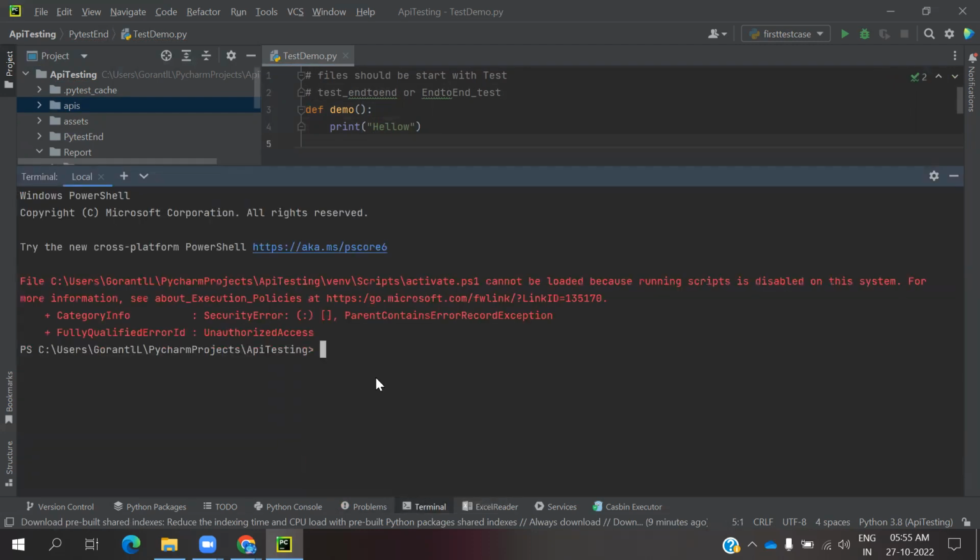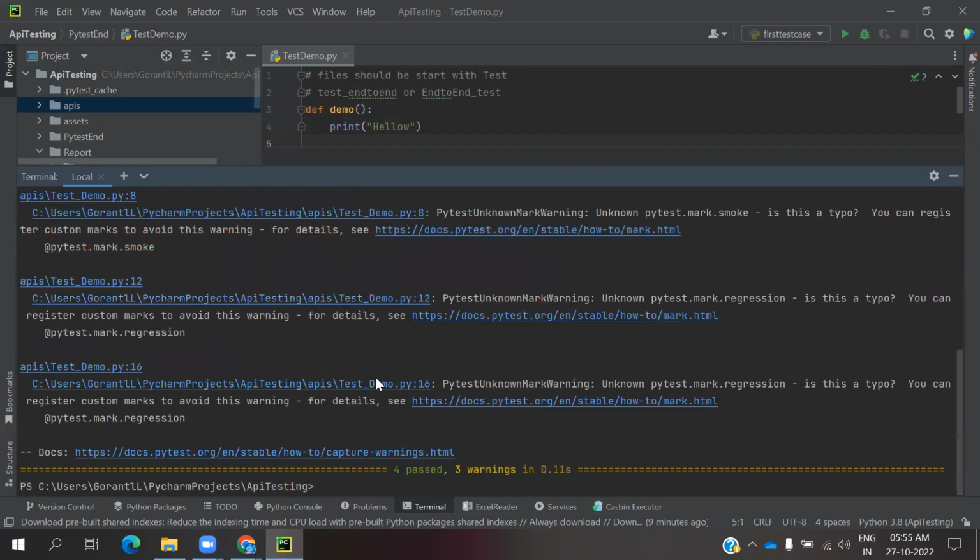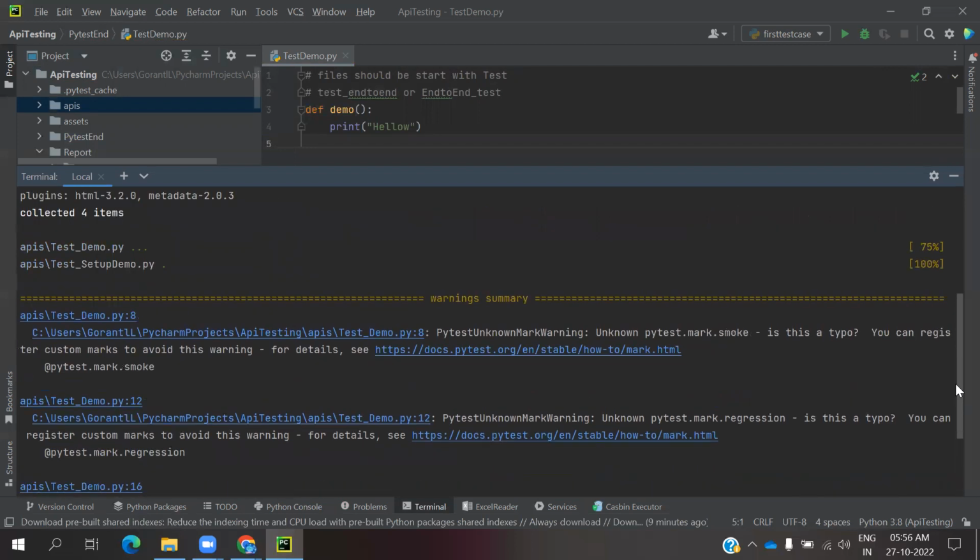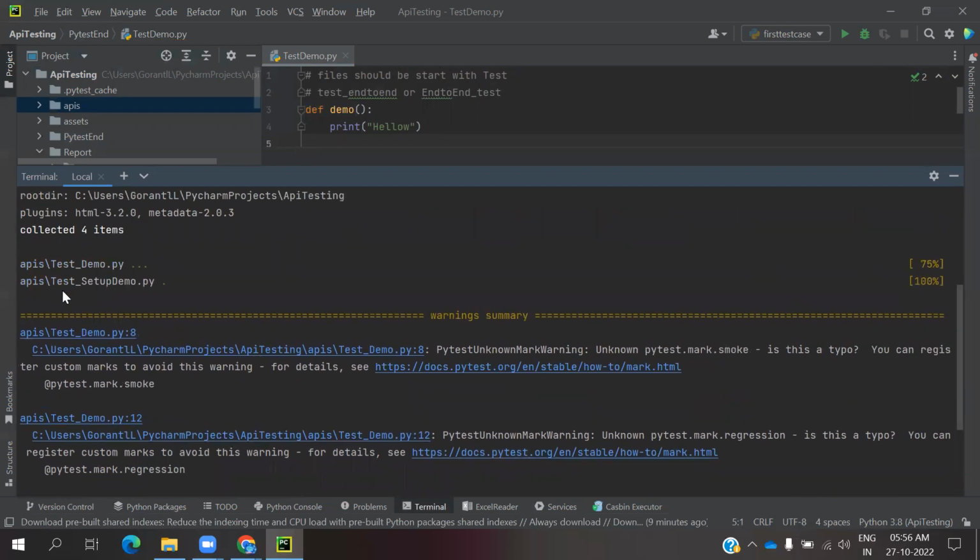Now you can come to here and use PyTest. If you hit PyTest, it will show you how many tests are present here. There is something like test demo, it is present. Okay, but our file is not present here. You can see three: there are test setup and test down. Only two files are found, but it is not found for test demo.